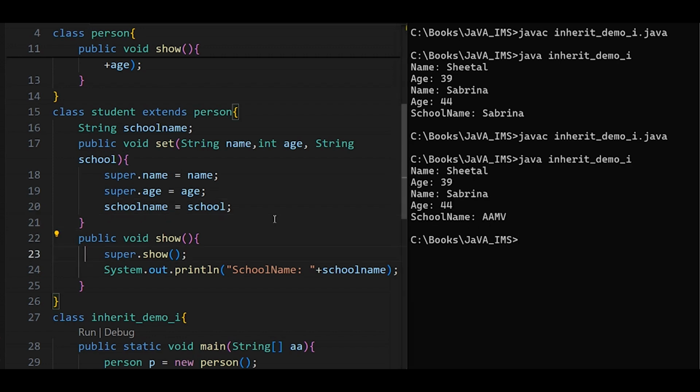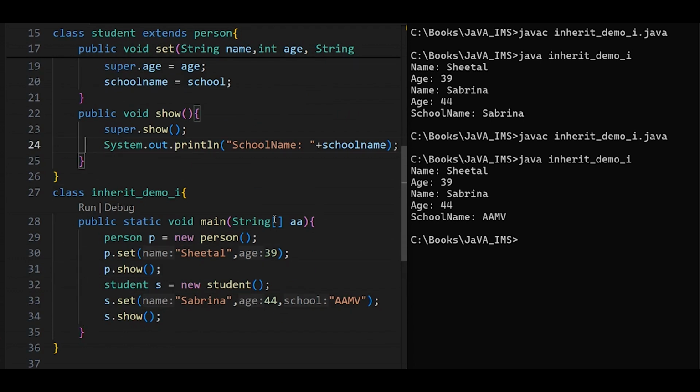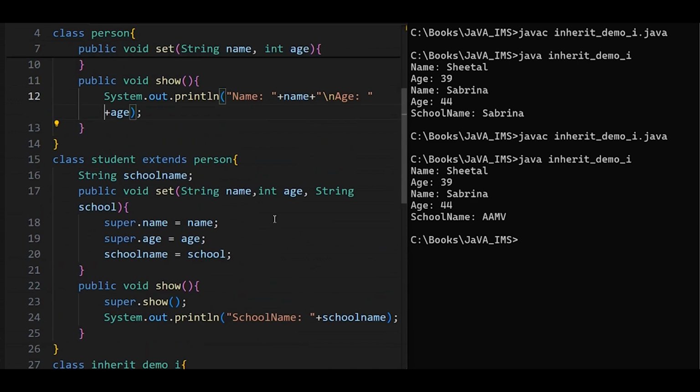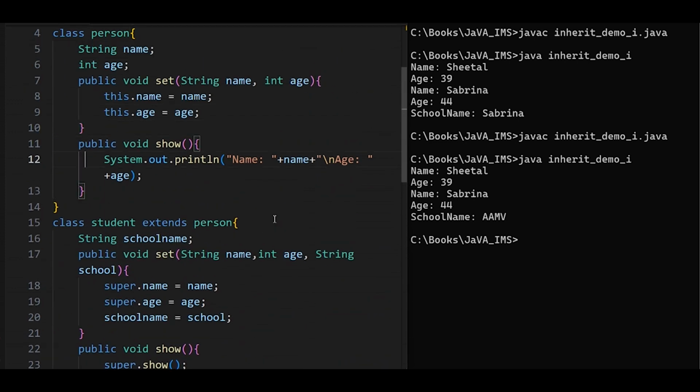So in this way, we can use inheritance, which is an example of code reusability. This Person class, once defined, can be extended by another class. That means another class will have access to the features of this Person class, so we don't have to redefine age, name and the show method.